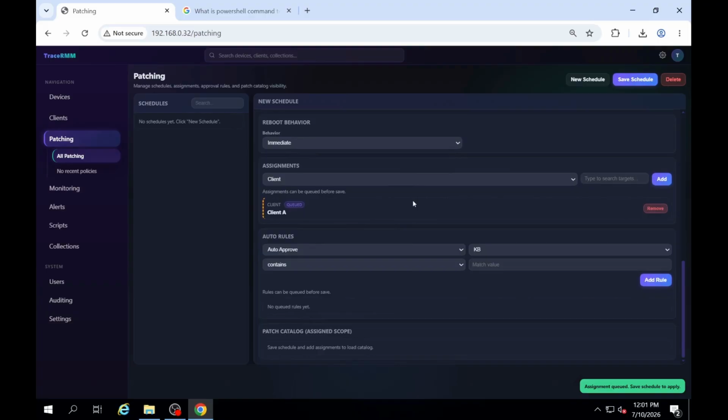TraceRMM supports multiple patch policies applying to the same device, but the most specific policy wins. The priority order is device greater than site greater than client. So if a client-level policy, site-level policy, and device-level policy all apply to the same endpoint, the device-level policy takes precedence. If there is no device-level policy, the site-level policy applies. If there is no site-level policy, the client-level policy applies.